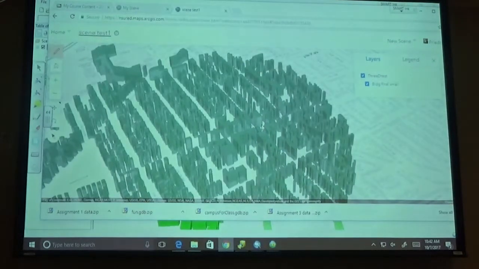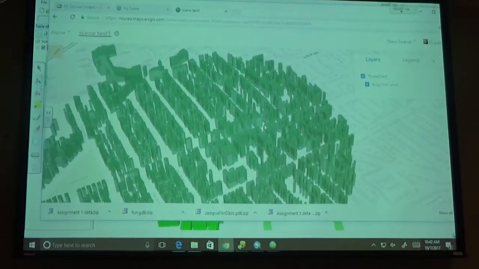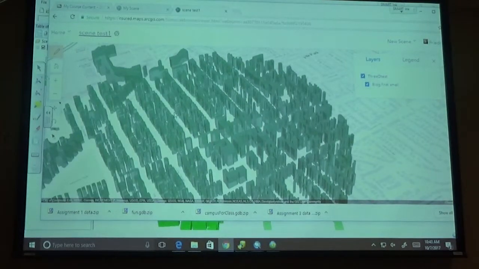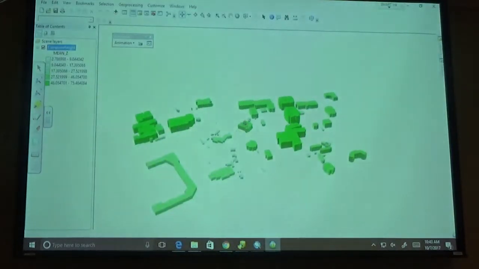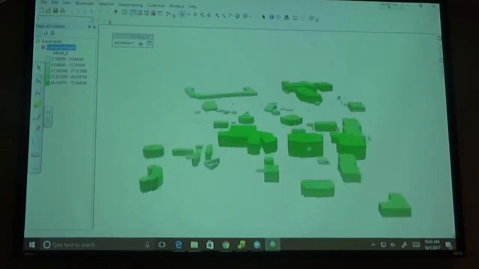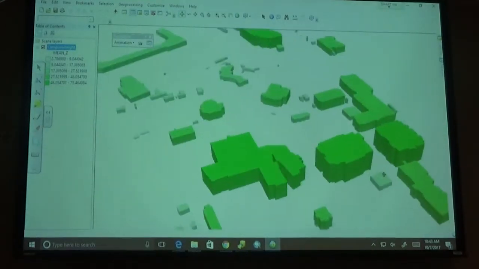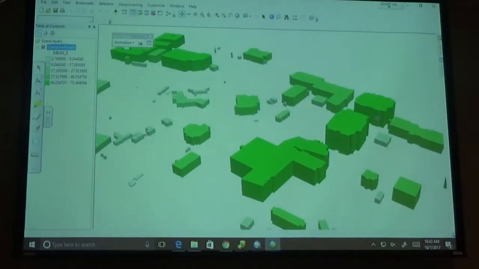But in the scene viewer online, you can only build fixed levels per layer. You can add multiple layers if you have different levels, but I can't adjust that for individual buildings. In ArcScene, I can. Because now I have the different input levels and you see that they're different heights. That's one reason why I like ArcScene.